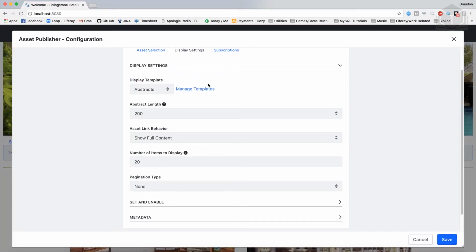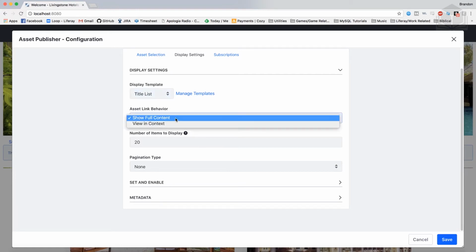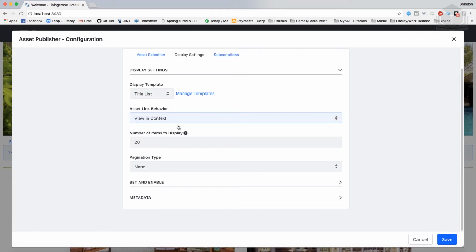Okay. So let's go ahead and for the display template, change this from abstracts to title list. Okay, so you can do that there. Just sort of simplifies this for us. All right, for the asset link behavior, and this is important, for the asset link behavior changes from show full content to view in context.